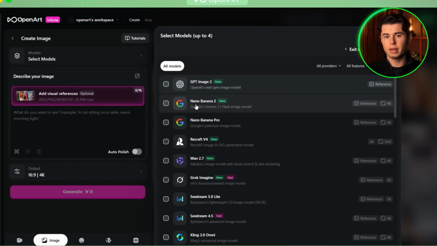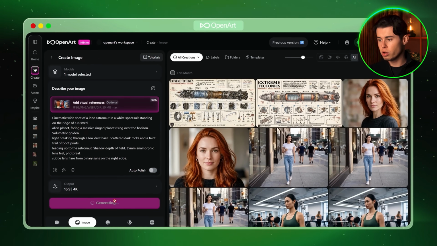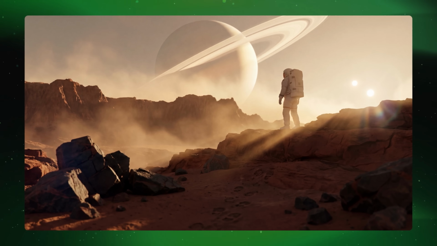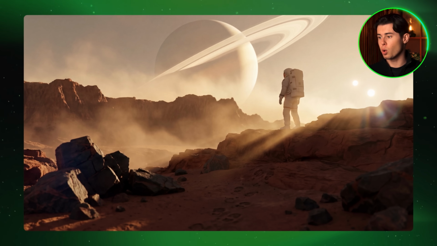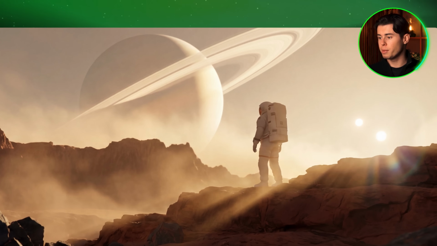So I'll switch the model back to Nano Banana Pro, paste in the new prompt, and hit generate. For this one, I'm going to create an astronaut with a massive planet in the background. And this is what Nano Banana Pro gives us back. The atmosphere honestly does look pretty cinematic right away. The dust haze and soft lighting give it that movie still feel, and the rings around the planet look clean.